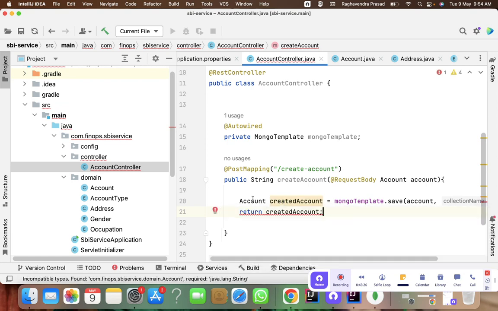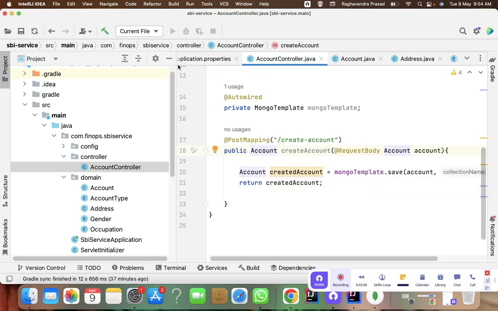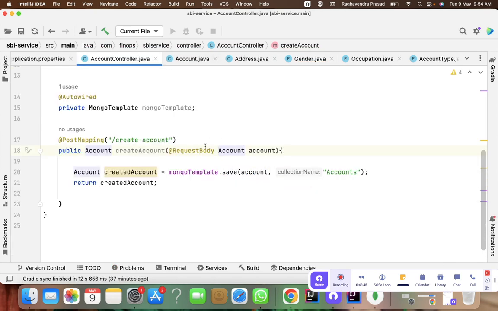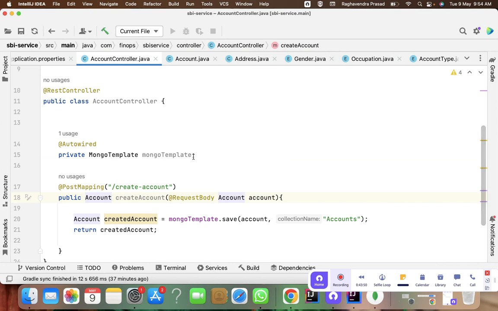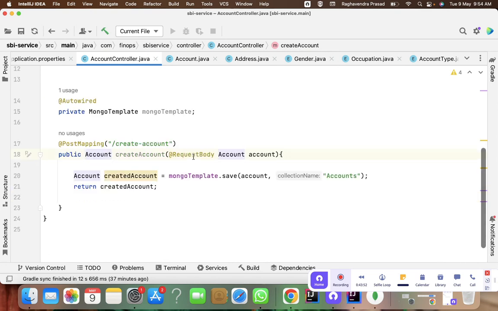When I type the return statement, I am getting the error because I am returning the created account that is of type Account, but our method has the return type of String. So these two are not matching. Either here I should return the string or here I should change it to Account. So I'll change it to Account. Now the error has gone. So this is a simple REST API to create the account.